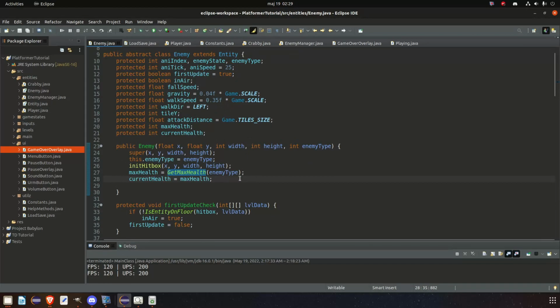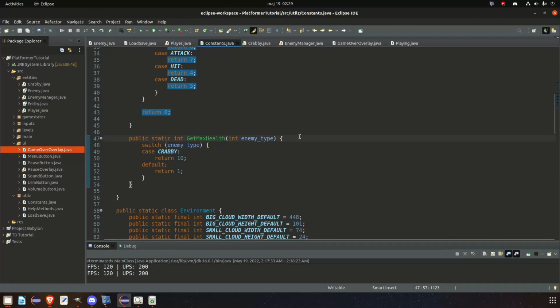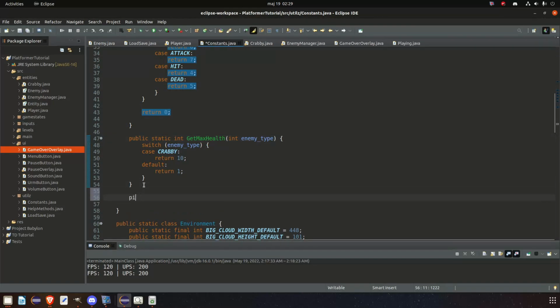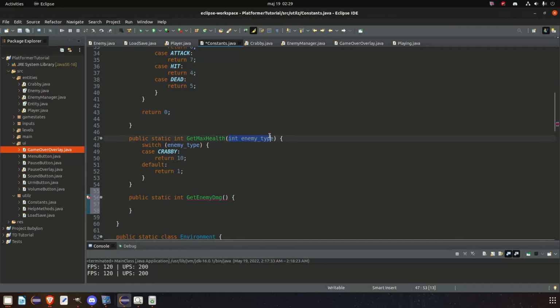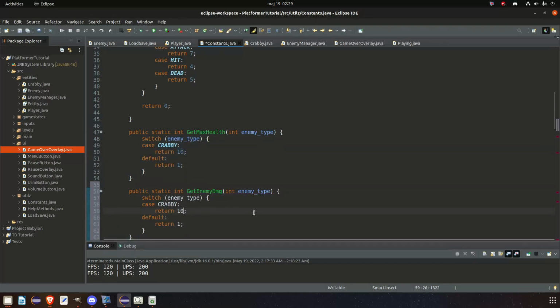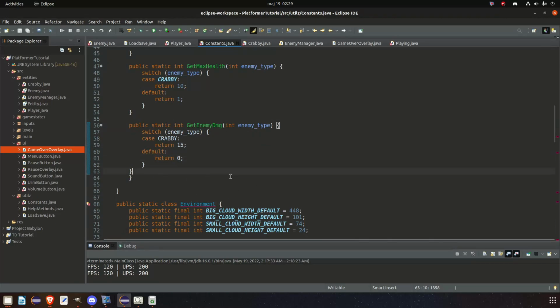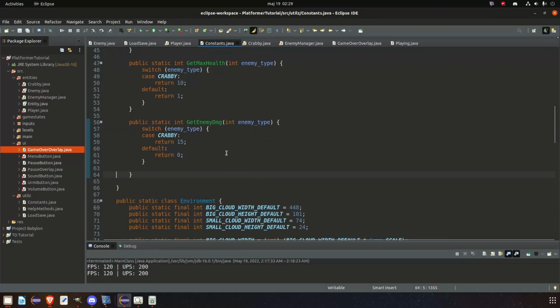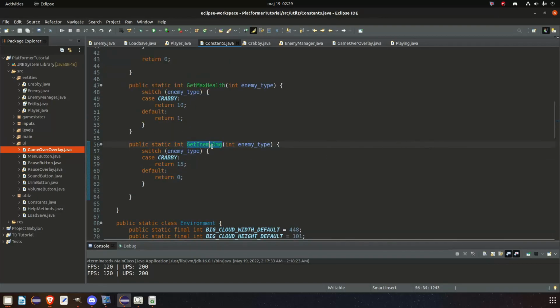Just like the Crabby now has health, he also needs a way of dealing some amount of damage to the player. So back to our constant class, right underneath here, public static int GetEnemyDmg. It's gonna do exactly the same, so we might as well copy here. And then in the switch statement we return, and if the Crabby is doing some damage, we say 15. Otherwise, we say 0, they don't deal any damage. And we had an extra bracket like that. So now, no errors, and now the enemy can do some damage.